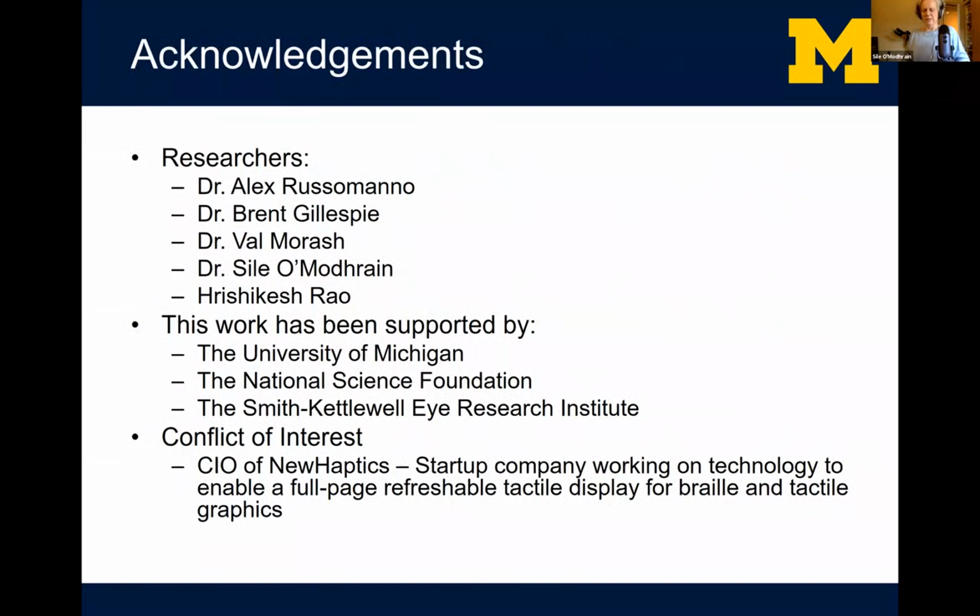So just to acknowledge all the people involved, Alex Rosamano, Brent Gillespie, and myself have spun out a little company to make our own microfluidic display. Val Morris, who passed away in 2017, was very involved in some of the early work that we did at Smith Kettlewell. And my student Rishikesh Rao, whose work you saw there with respect to the crossword puzzle study. And a whole bunch of support from organizations and federal grants. So thank you very much.